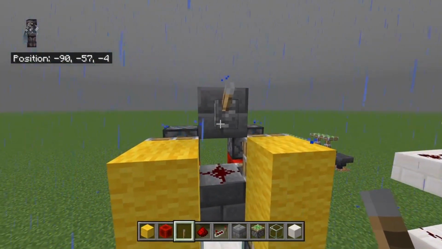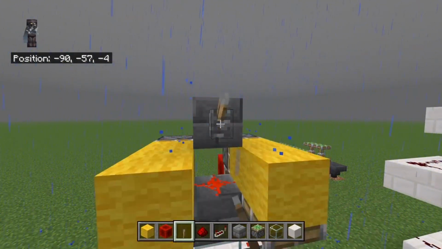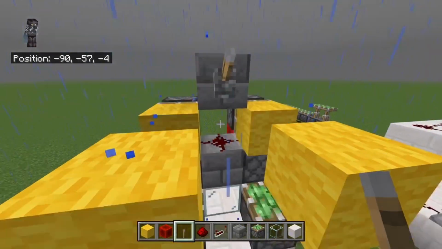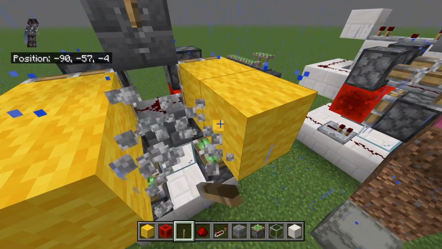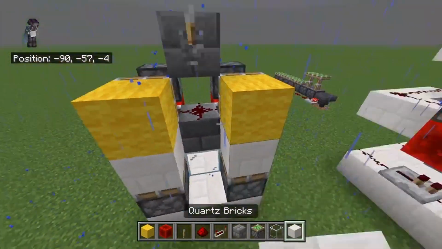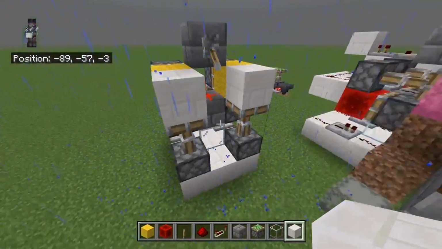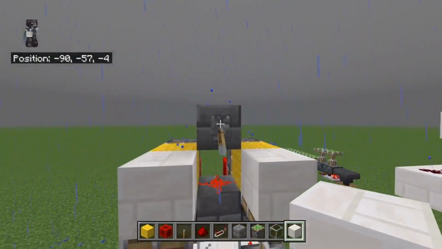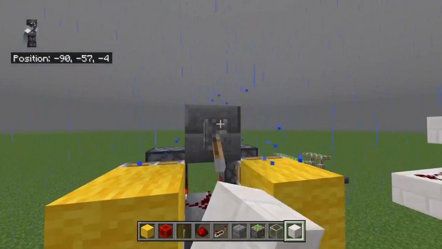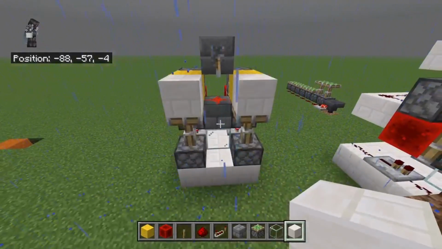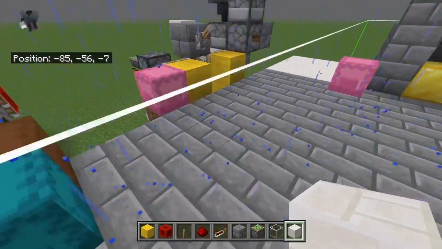Now there is one caveat to it. It is not super spam proof. It's fairly spam proof, but if you really start flicking it, you can get this block being shoved off its track. So it's not perfect, but as long as you're careful when you use it in your world, it is actually fairly stable.